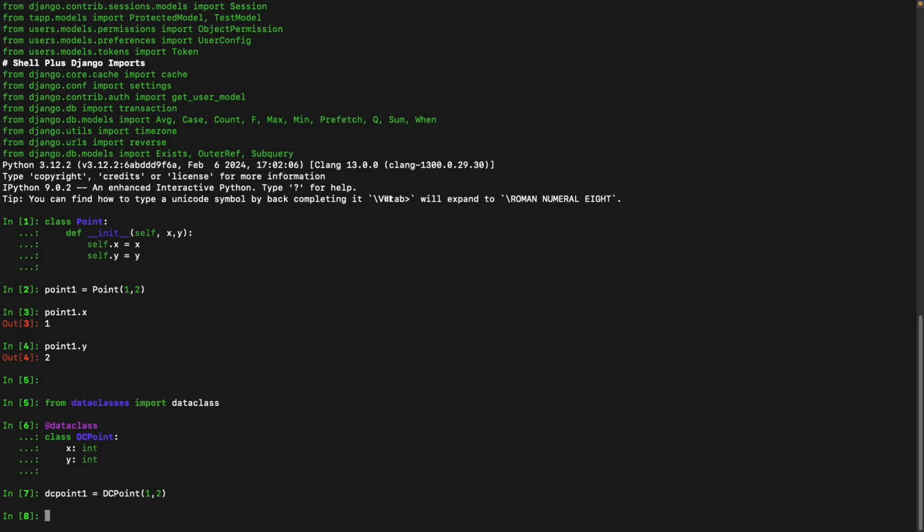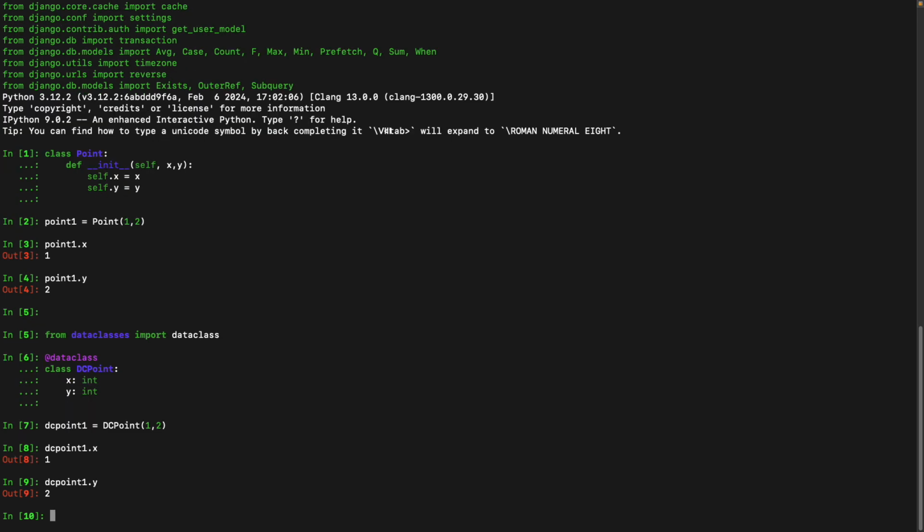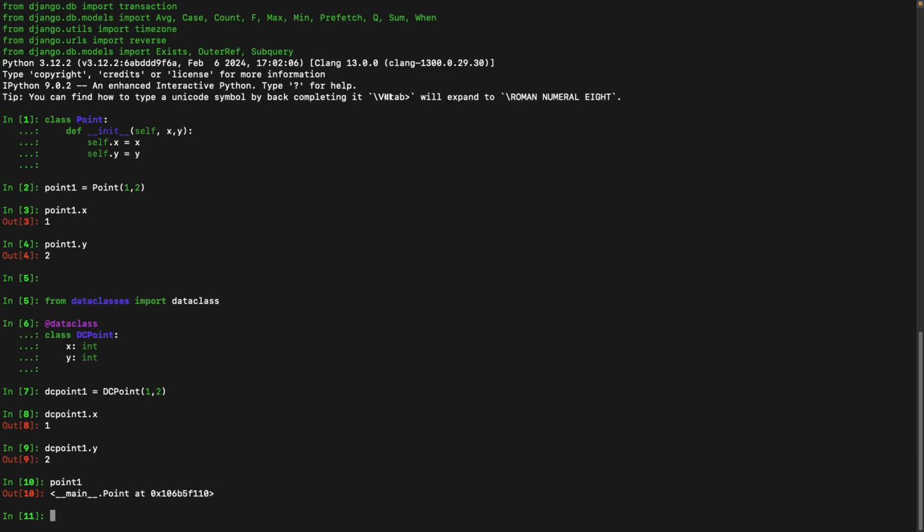Similar to our Point class, we can just say dc_point1.x is 1, dc_point1.y is 2. Okay, so the dunder init method got auto-generated. We didn't have to write that. What other functions get auto-generated? The repr function gets auto-generated. So if we do point1, this is how it's represented.